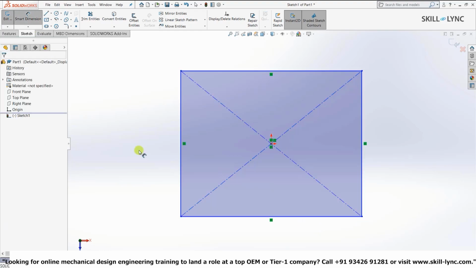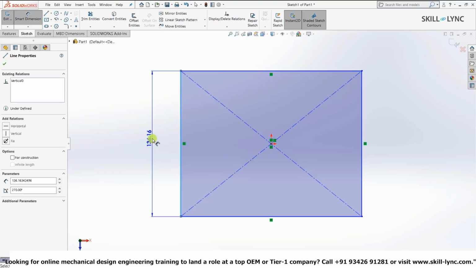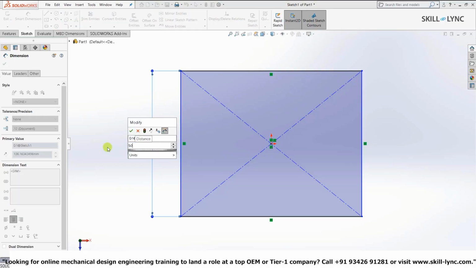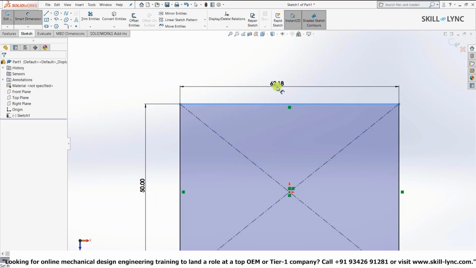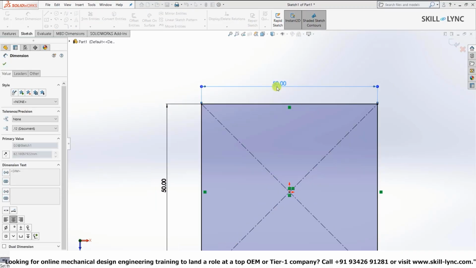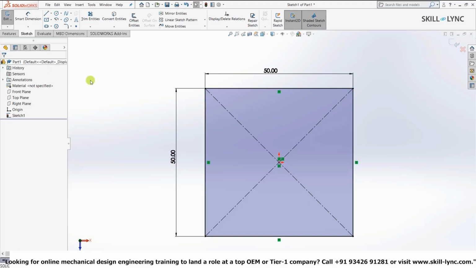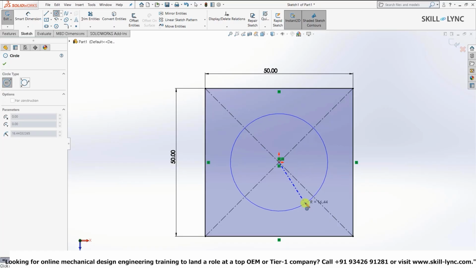Now using the smart dimensions, I'll set 50 millimeters as dimensions on both sides. So let's select this one and change it to 50 here. And the dimension on this side also will make it as 50. Okay, we have our plate and let's click on the tick. Our next course of action would be to create a circle. So let's go to the circle option and select it. Now let's move to the midpoint here and create a circle.